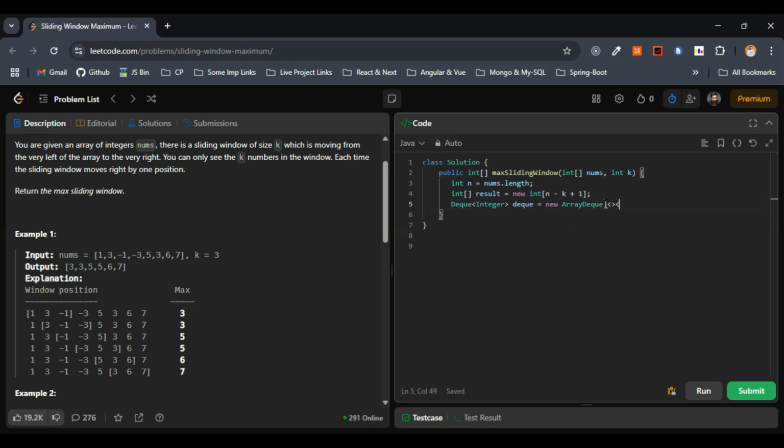So let me do one thing here. Syntax is fine. So next part is iteration. We have to iterate through this one, right? Every element in the window, particular window.